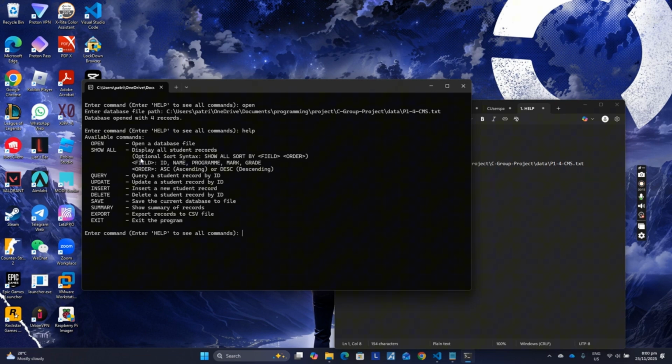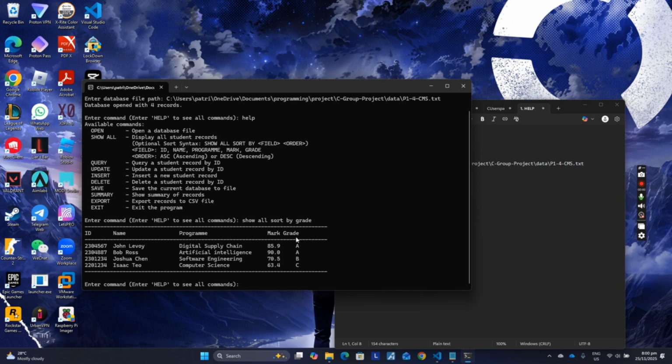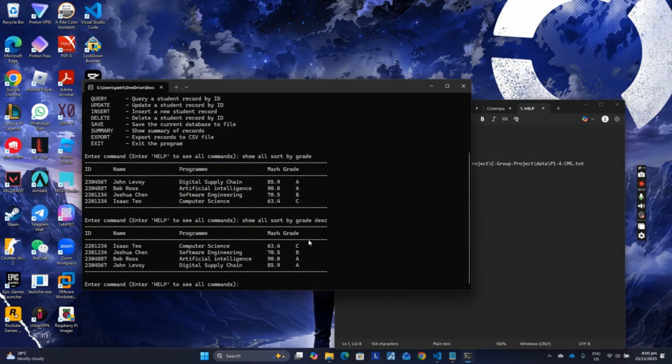As well as you can see that show all, which displays all student records with a helping saying the optional sort syntax, show all sort by field and order. So field by default, there's 5 elements, ID, name, program, mark, as well as a new additional feature with a grade column, and order ascending or descending. So you can see show all sort by grade. So by default, it will be from A to C. So show all sort by grade ascending will be C to A, as well as show all sort by mark.